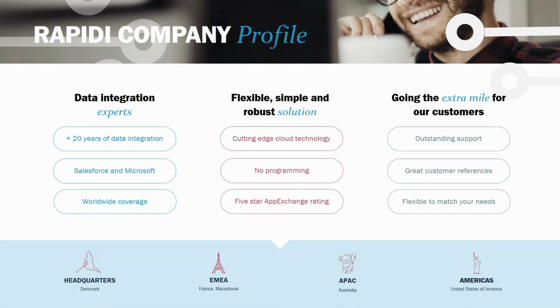Rapidi is an old company. We are both Microsoft and Salesforce partner with a worldwide coverage. As Sean has shown today, we have a cutting-edge cloud technology that really simplifies the effort that is required to set up an integration. It's a no programming approach, which means that you don't have to change any kind of programming either in your Salesforce or in your Microsoft Dynamics platform, and not in Rapidi Online either. And if you go on AppExchange, you will see that we have an excellent customer rating in there as well.